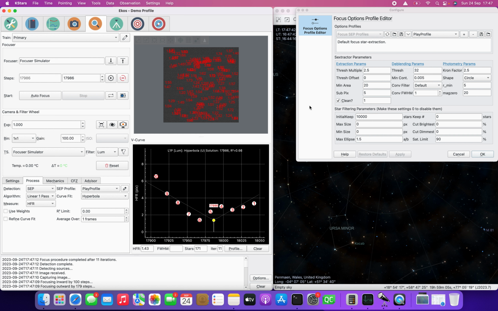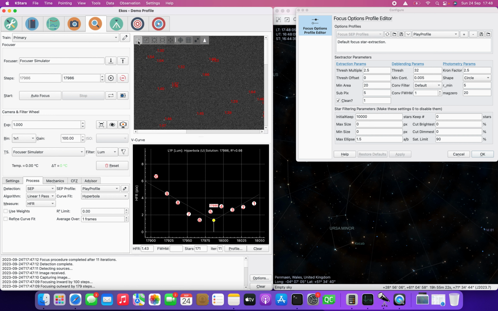Okay, so as you can see, the solution here is not great. Points are quite a way away from the curve. It's not the best curve it's tried to fit either. The R squared is quite low, 0.66. So what I would start off by doing is just having a look again at some of the points.